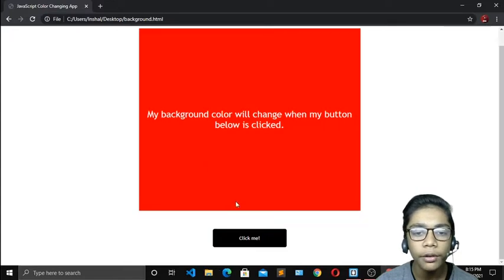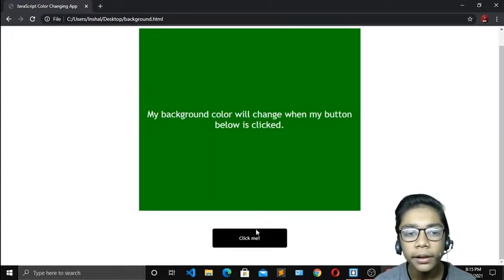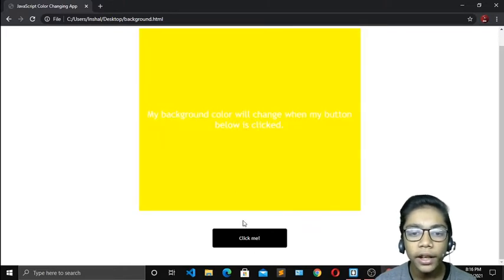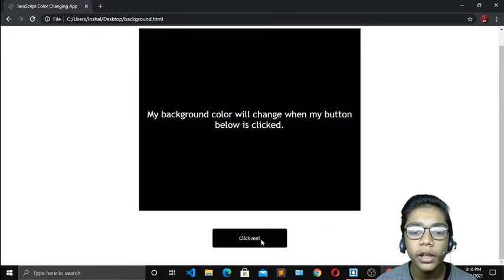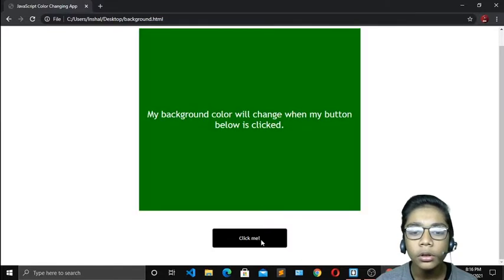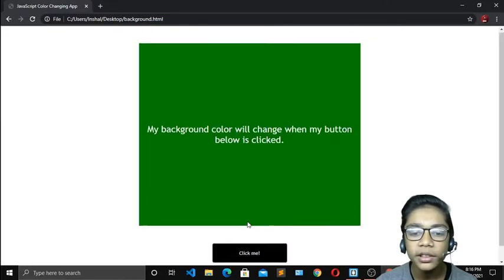If I click that, its background color will be changing in this direction only. Over here you can see our background color has been changing. Now when it is red, it's changing into green. If I click it again, now it has changed into yellow. So you can see when I'm pressing, different background colors are coming. Like that you can make this color changing app in JavaScript.